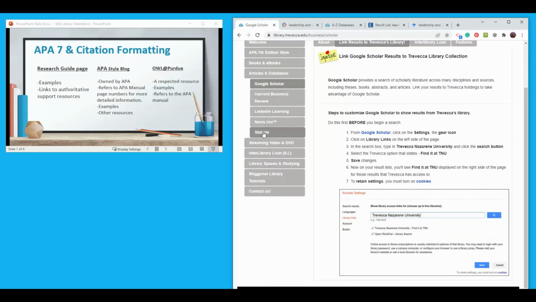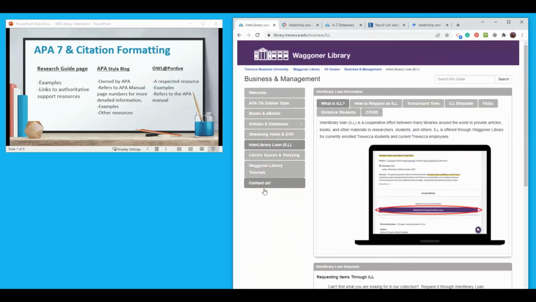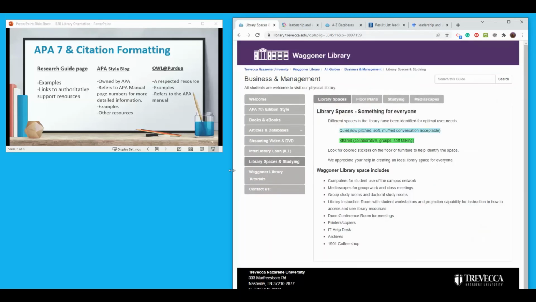These are additional databases. There's streaming video. This would be the interlibrary loan if you needed to request that. And if you are in the local area, you are welcome to be in the library and study. So check out our study spaces before coming so you can find the right space for you.